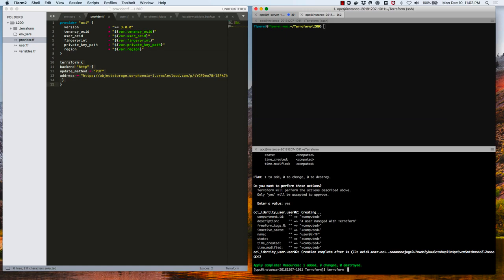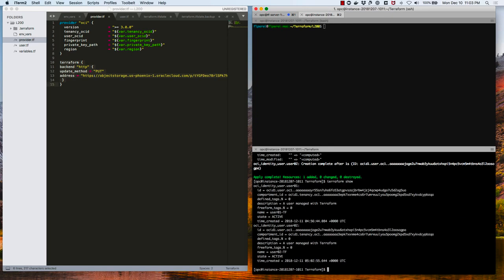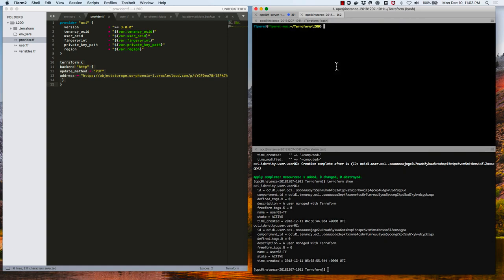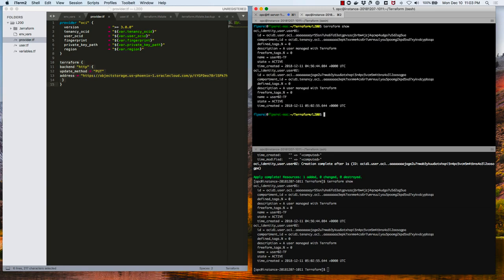If I do Terraform show, now I can see both users, user 01 and user 02. If I go back to my local machine where I initially created user 01, and I do Terraform show, I can also see both users created here, right?